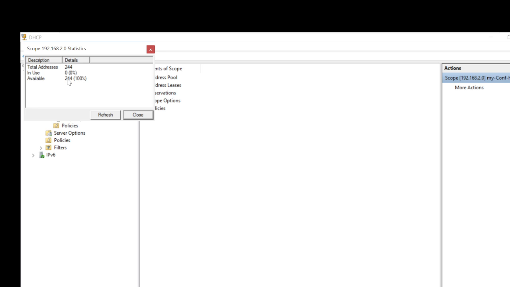How many users are there in your conference hall? The remaining users, whoever is facing the issue, they will start getting the IP address. So this is a quicker one.